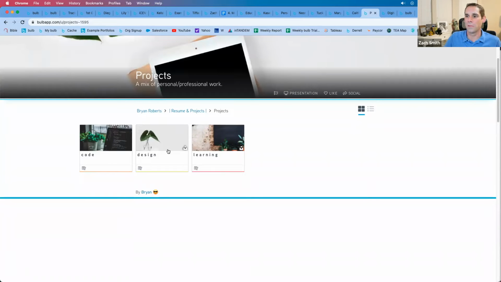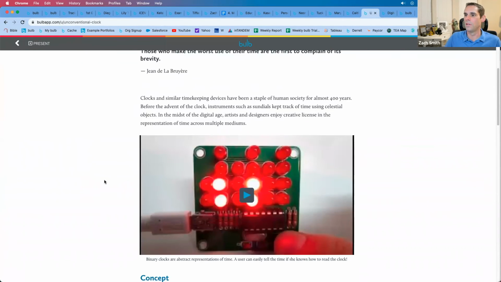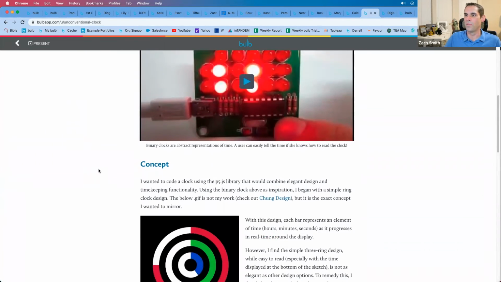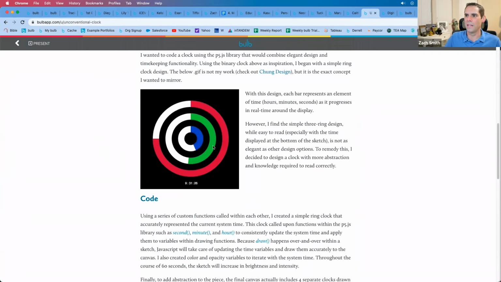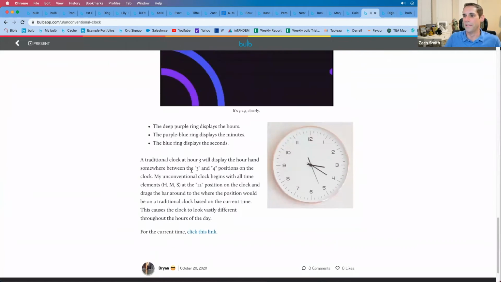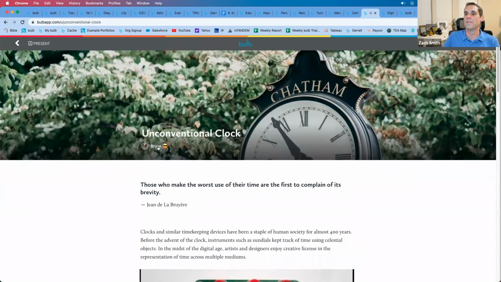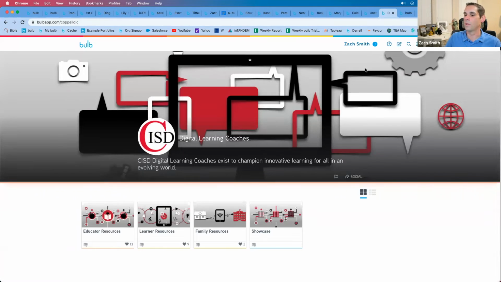I liked, so he has things he's learned, design things, code things. Here was an unconventional clock. This was kind of fun. He's got a video of something that he created. Here's the concept, here's the code. You can play with it. So it's really just showcasing, hey, I can do this. I'm a coder. Look at what I can do. Right. And it's fun. And so that's yet another thing. And I know I'm kind of flying through these, but I want to leave some time just for questions.